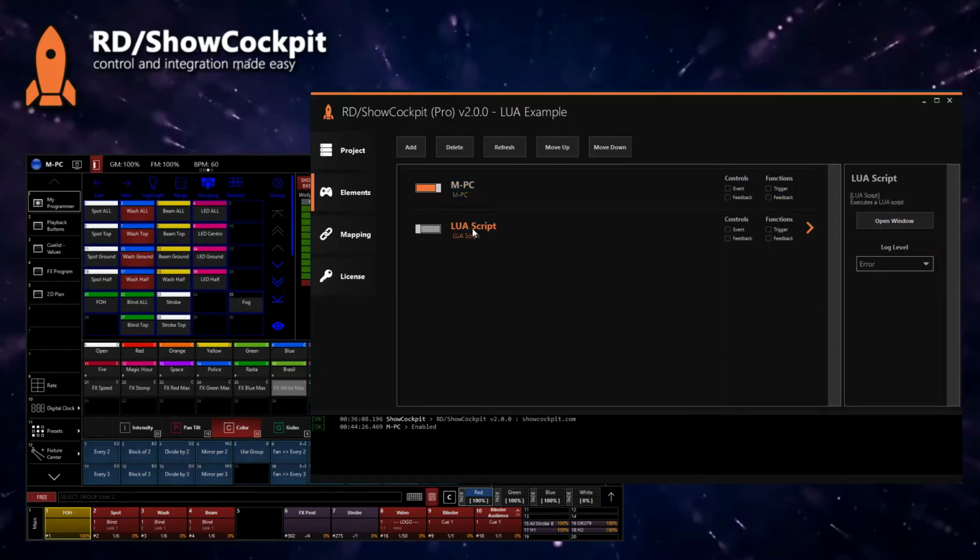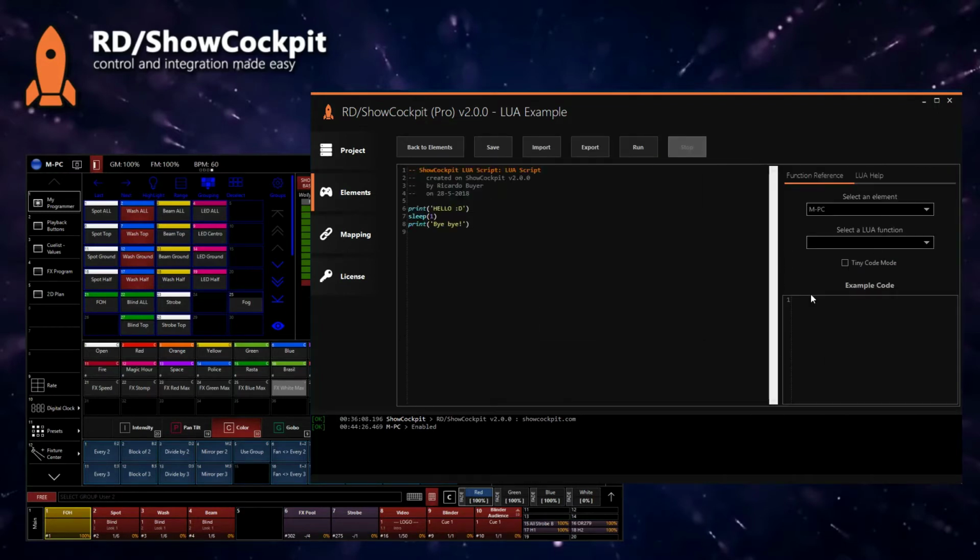If you double click the element or just click this button over here, you'll see it's actually a text editor with the contents of your Lua script here on the left. On the right, you will see some reference, some help, some hints on things that you can do with Lua. And on the top, you have a button to save, a button to import from a file, to export the script to a file, to run the script or to stop the script.